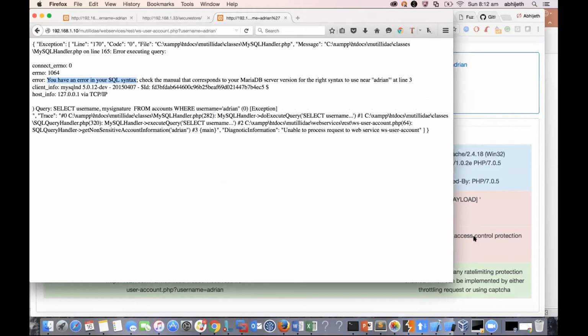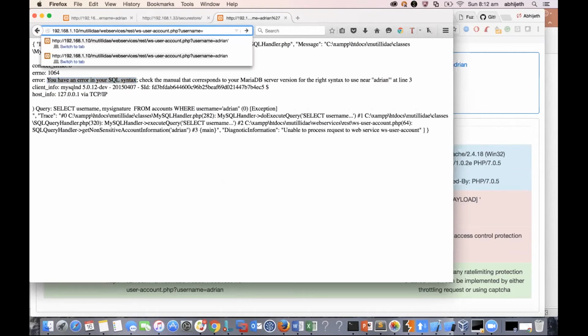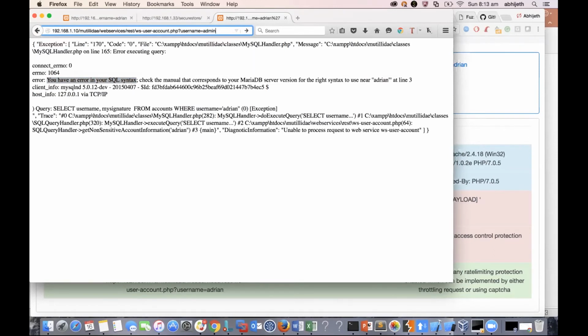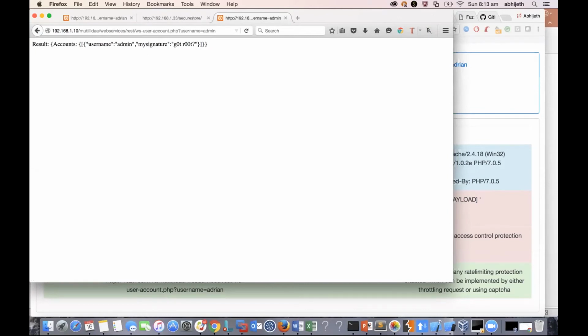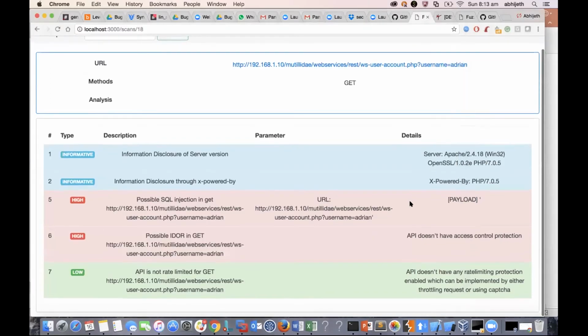Fuzzapi also mentions that this is vulnerable to insecure direct object reference. That's because we do a check: as soon as it sees a parameter called ID or username or name, Fuzzapi does a check with the value admin. Now that I understand how Fuzzapi works, I'm just going to simply say username is equal to admin. And if I'm not wrong, this should give me the details of an administrator. There you go. It says username admin, and it gives me the details of an administrator. So this is how Fuzzapi works.